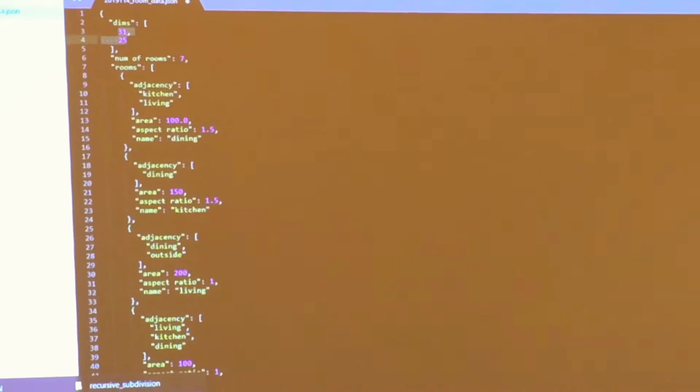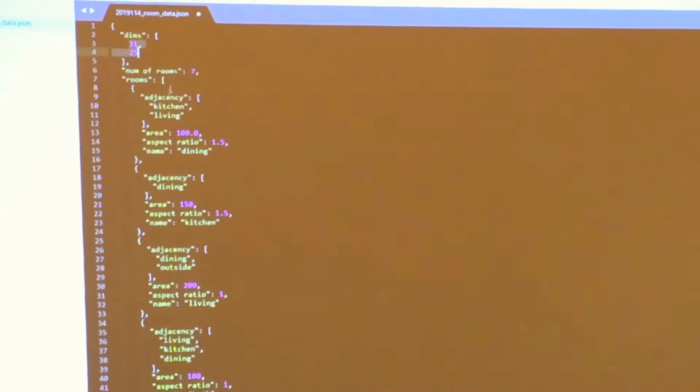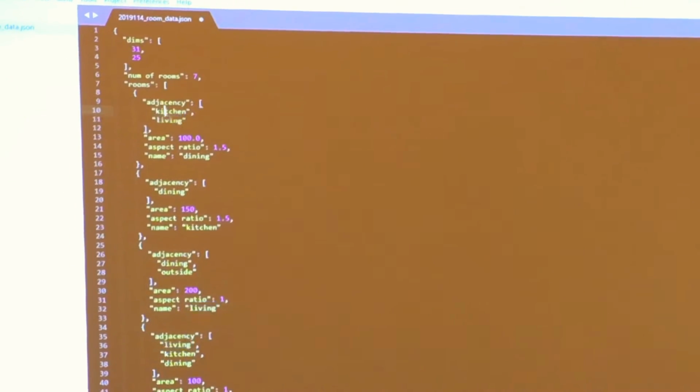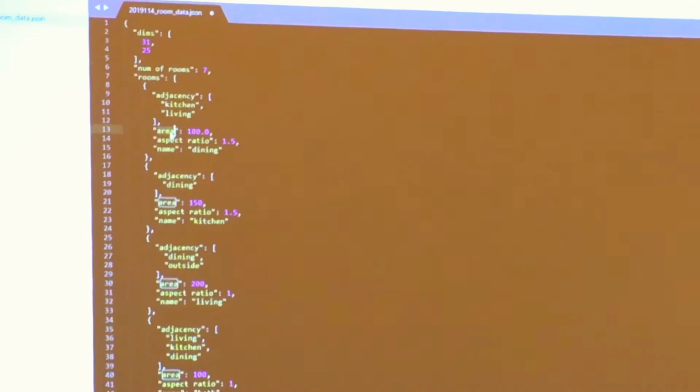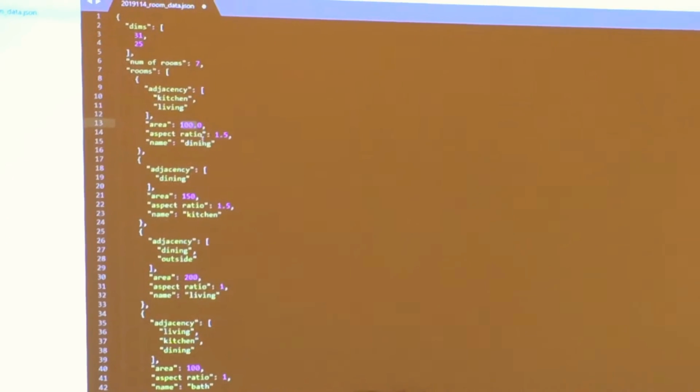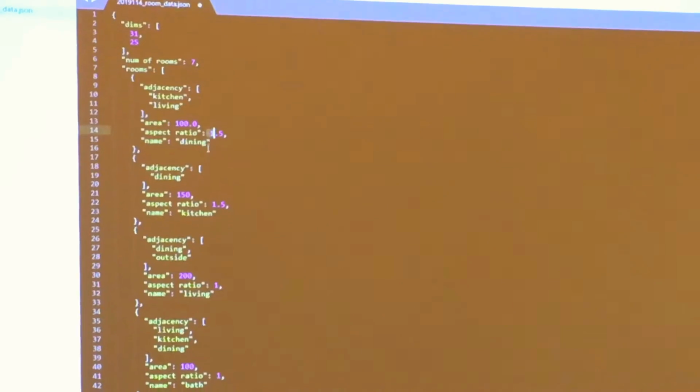And for each room, we can specify the list of adjacency rooms that we want to be close to, the area, and the desired aspect ratio, and the name of the room itself. So this is our graph.